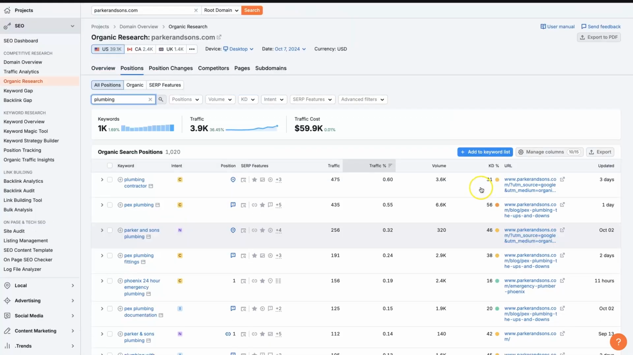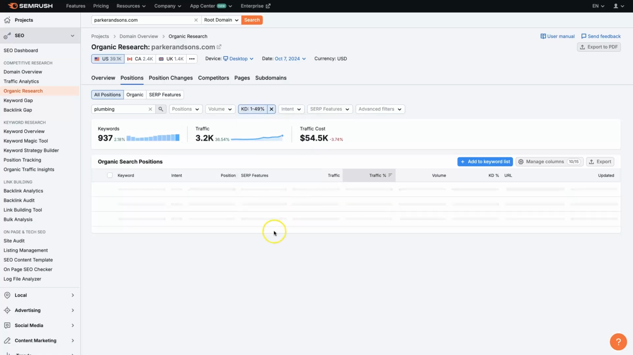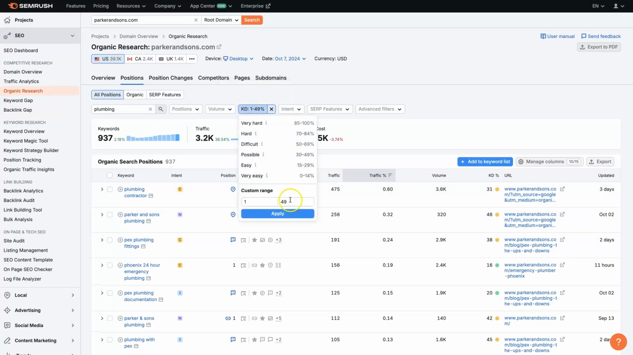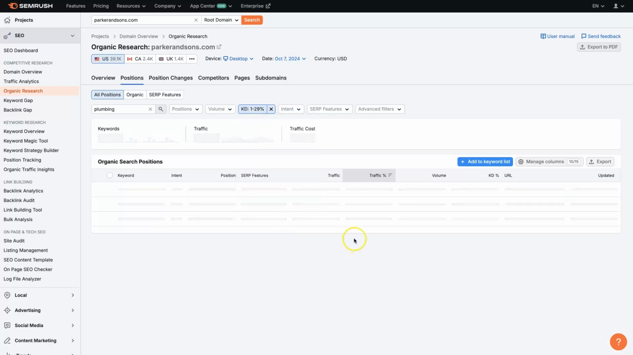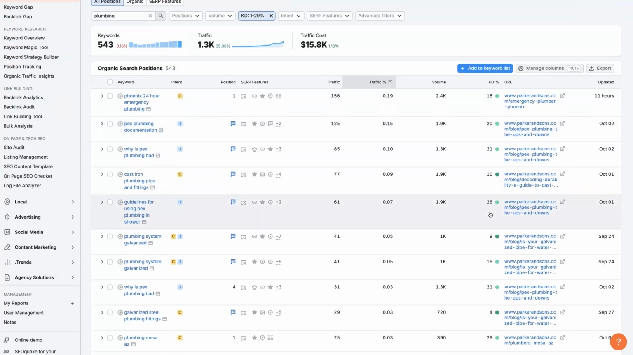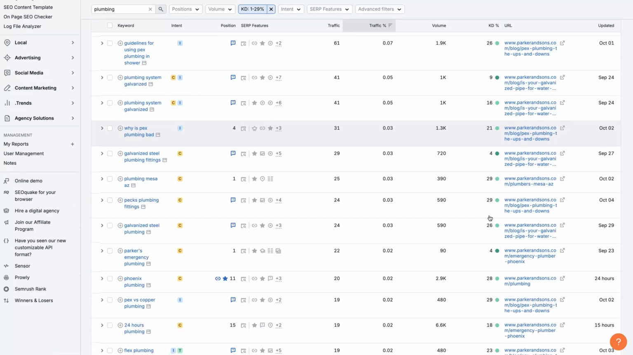But we can start to filter down the keyword difficulty to see what is going to be something we could actually rank for in this niche relating to plumbing. Something that's going to be relatively easy. I mean, we can make it even easier. Let's say we want to go out at 29, which is going to be more in the easy realm here. We can filter down to lower keyword difficulty terms that we can start to try and rank for with our own website and beat them out in the rankings.